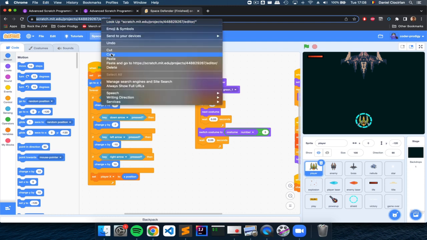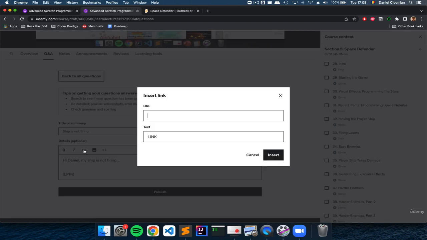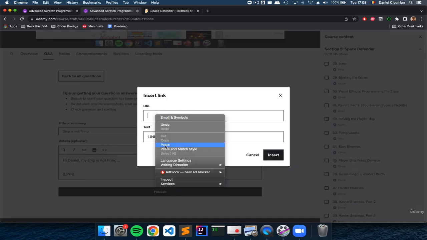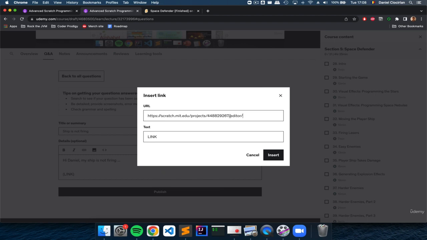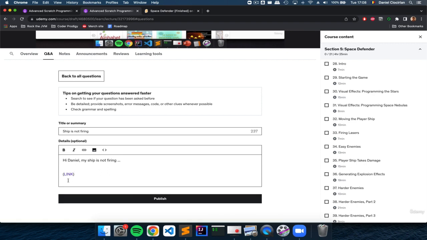So right click and copy, and then when you get back to your question here where it says link here, click this little button to attach a link, and here you can paste the link to your Scratch project. So notice that the link now became purple, or you can add the text here exactly as it is, and I will navigate to Scratch myself and take a look at your project, figure out where the problem is, and I'm going to answer back with what you need to do to continue.